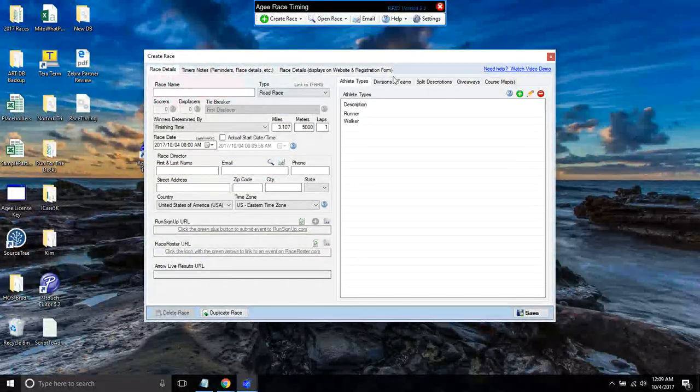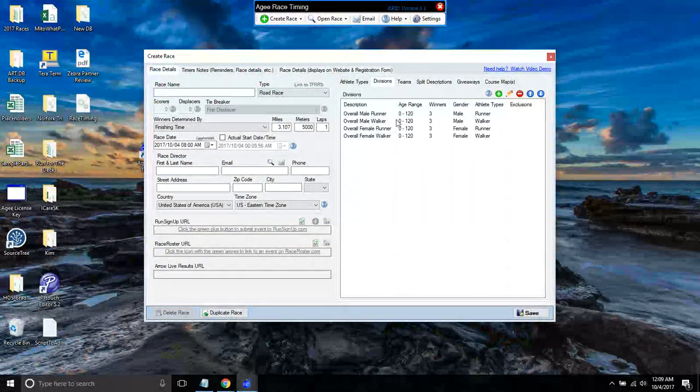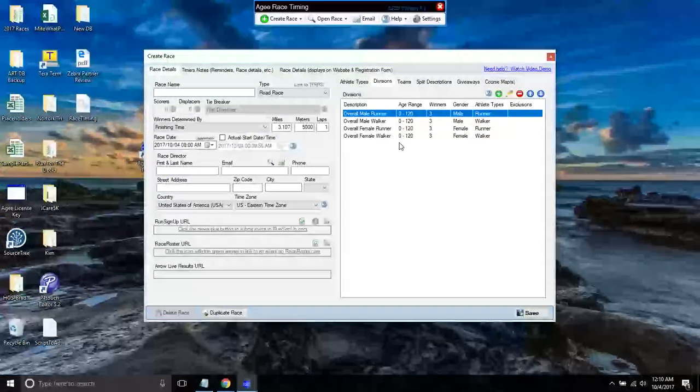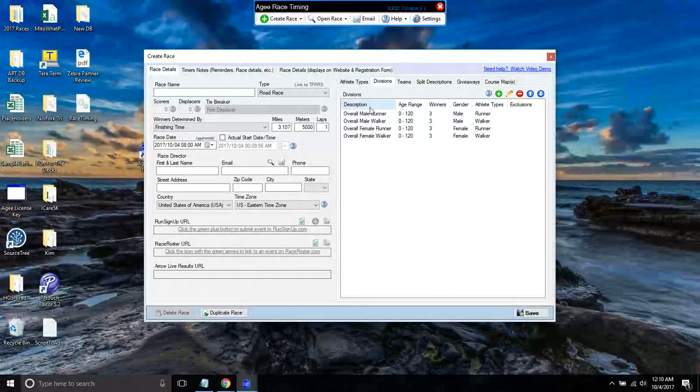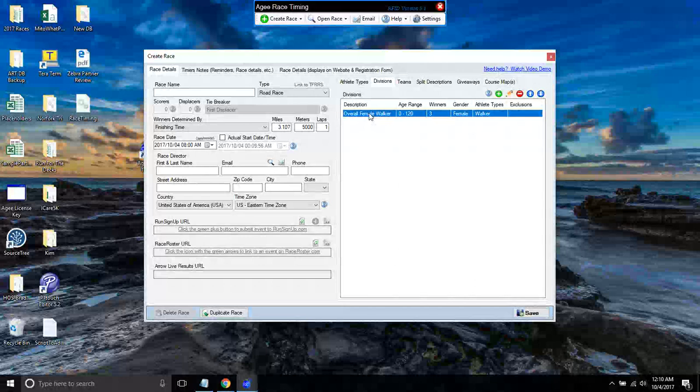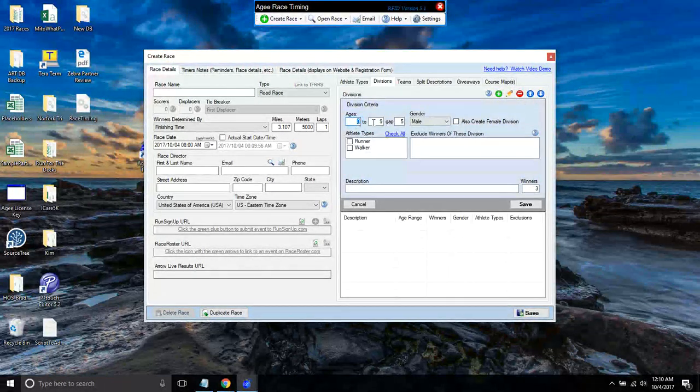Touchpad's not working. So new race, and if I go to divisions, by default, I throw in divisions that a lot of running races need. You can get rid of these if you want. So let's say I get rid of all of them. Or of course, you can use them. So let's say that we're going to do 0 to 99, and I'm going to also create a female division. And again, this is the same way as timing a race, where if you don't check anything off, the assumption is it's open to everybody. So checking them both off or leaving both unchecked is the same thing.